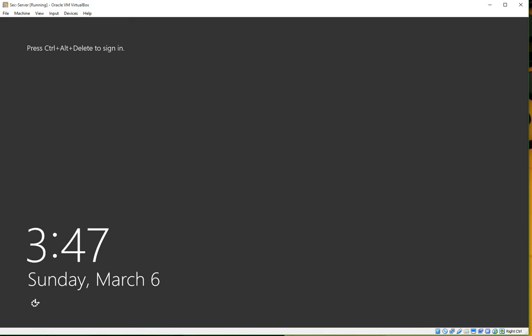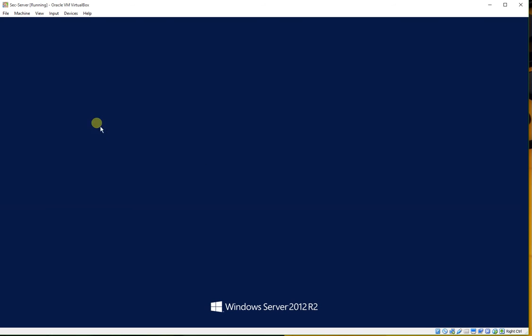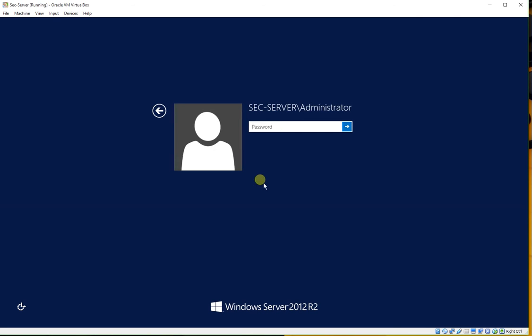Guys, we are back to our server. Let's log in with domain ID and password. Currently, we are on our secondary server. You can see that before restarting, we were just seeing administrator. Now we can see the server name and slash administrator.